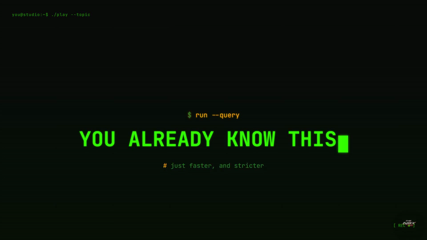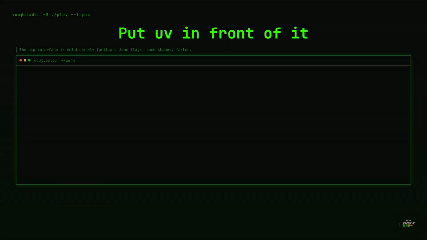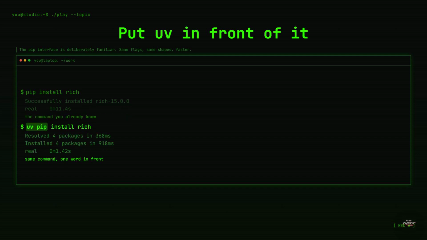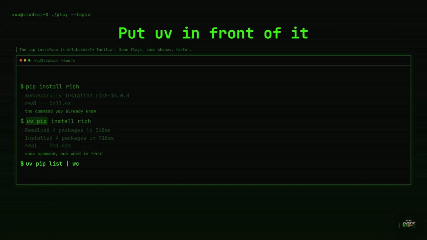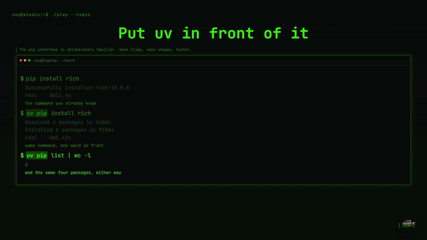You already know pip. Nearly every command you know still works. Put the word UV in front of any pip command you've ever typed, and the command works. Same flags, same arguments, same shape of output. So why bother at all? Because the install that took pip 11 seconds takes under a second and a half here, and because UV catches things pip waves straight through.